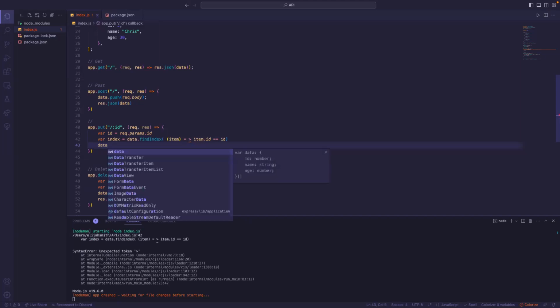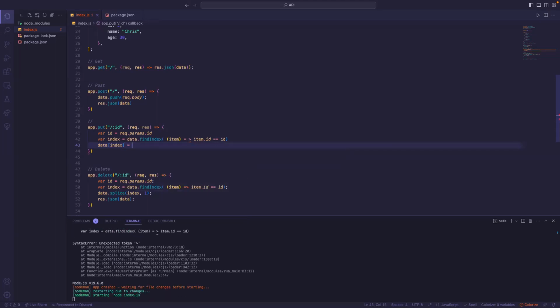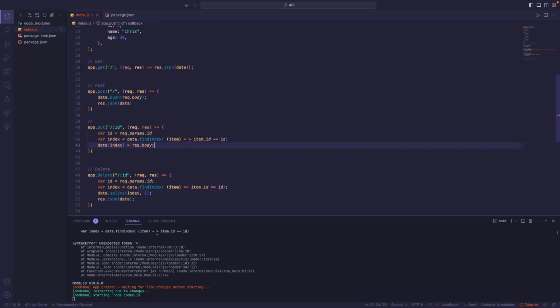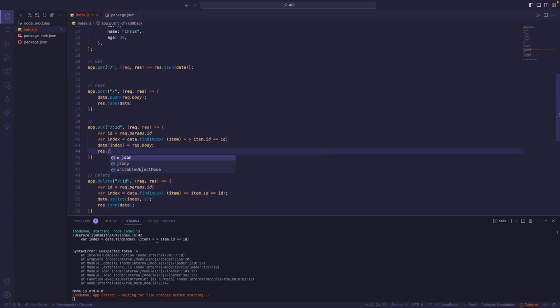So now that we have this data ID, we have the index of where we're going to want to change, and what we're adding to it is the request body. So whatever they send to us, we will replace the person with this ID or the person with that ID. And then we'll send them a response in JSON.